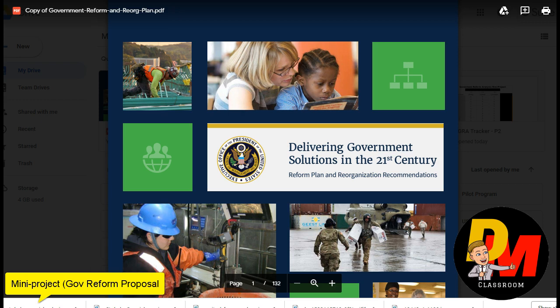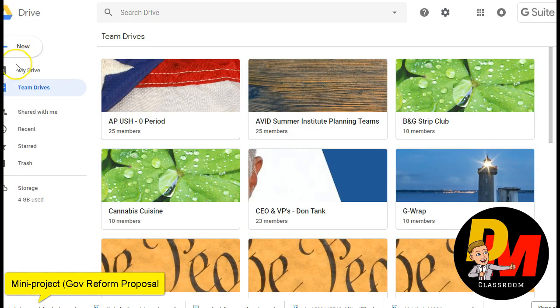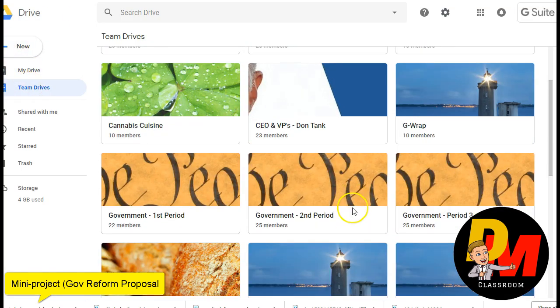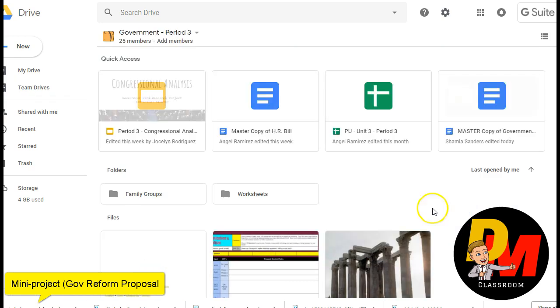So, hey, look, we're going to do our mini research project to start with, and this is going to be leading into a bigger project later in the year, so we want to get our feet wet slowly in this one. So what we're going to do is I need you to go into your team drives, not your My Drive, but your team drives, and go down to your government period that you're in, 1, 2, or 3. For example, I will use 3 just to help us get there.